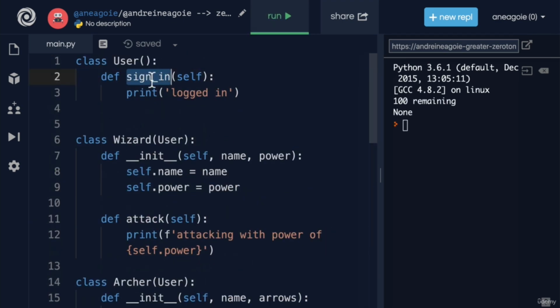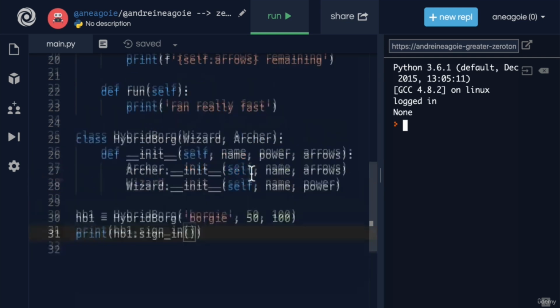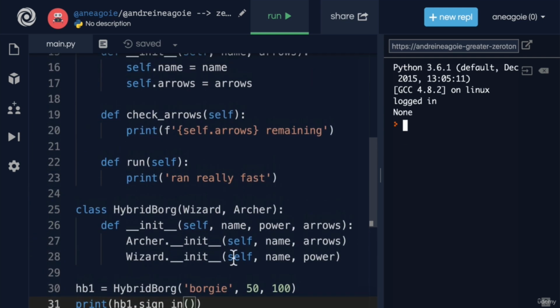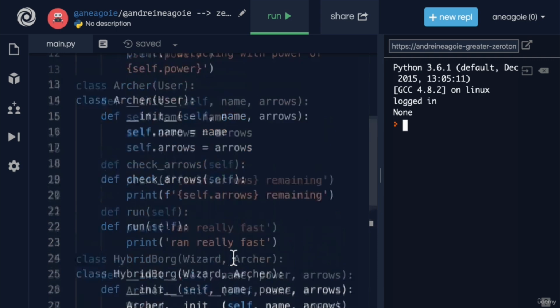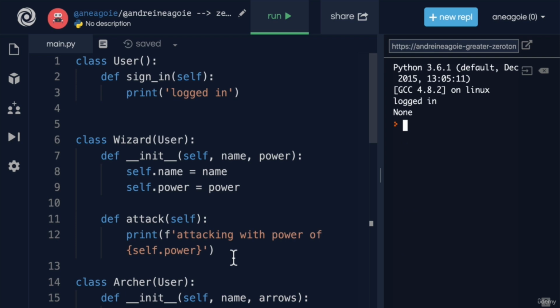And then finally, what about sign in? Will sign in work? Logged in. All right. Oh boy, that was a lot. And there are a few ways of actually solving this problem. What I wanted to show you though, is that when you do multiple inheritance, things can get complicated.